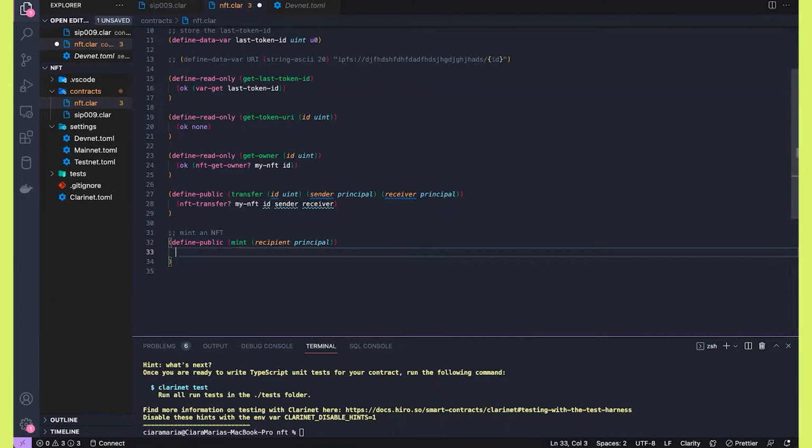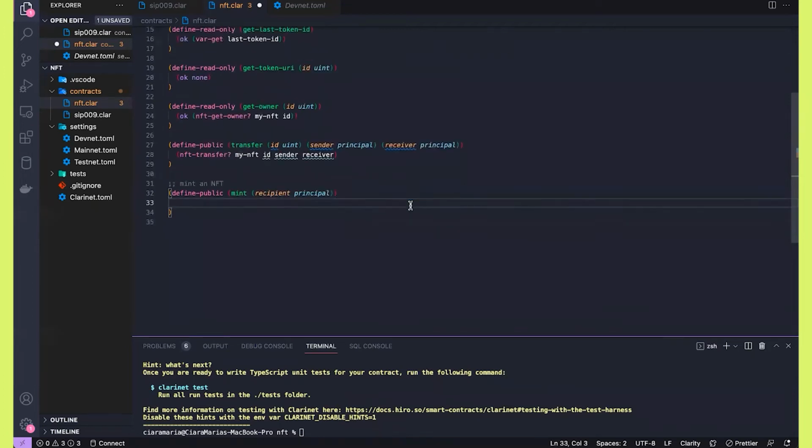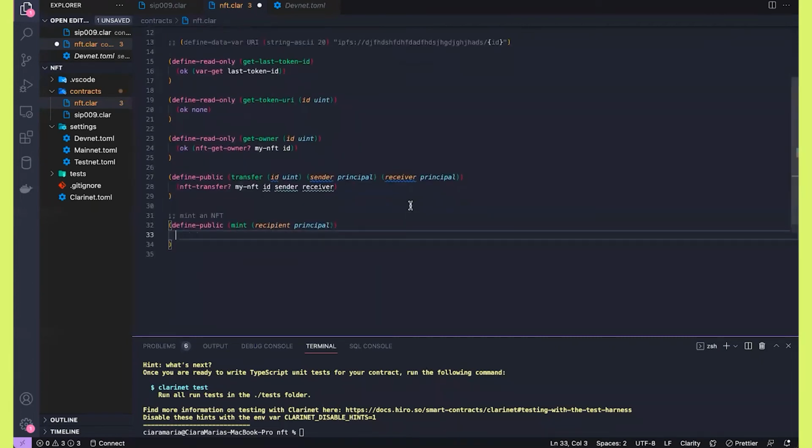So there's a couple of things that we are going to want to do as part of our mint function. The first thing that we're going to do is use the let function, which I believe you guys went over in last week's session while I was gone. But essentially, let allows you to define local variables within your function, right? So we're going to be doing that here as an example. We want to define two variables here.